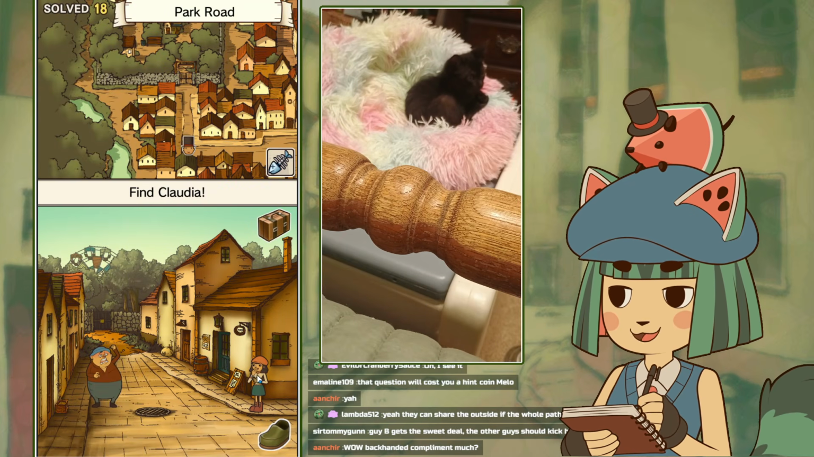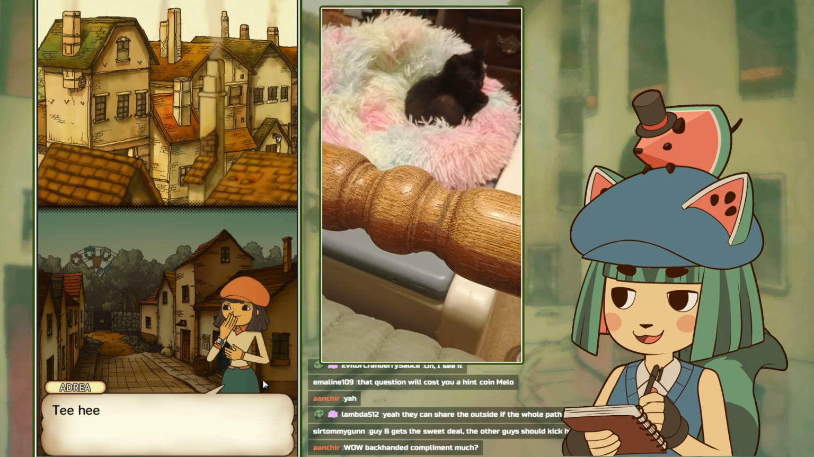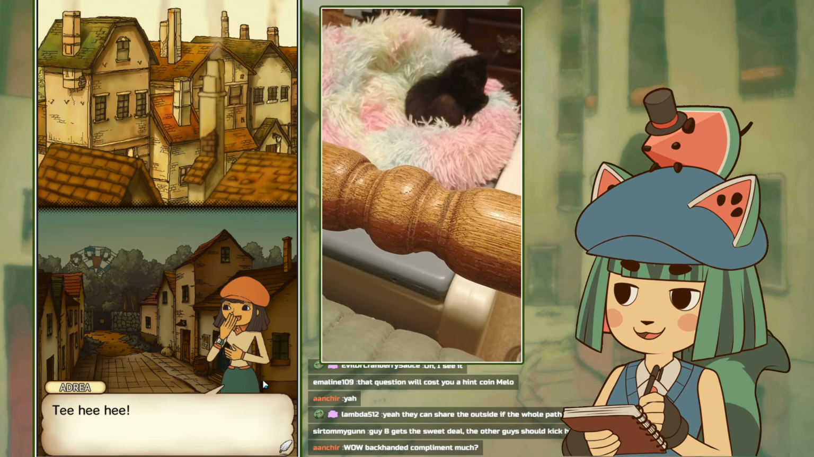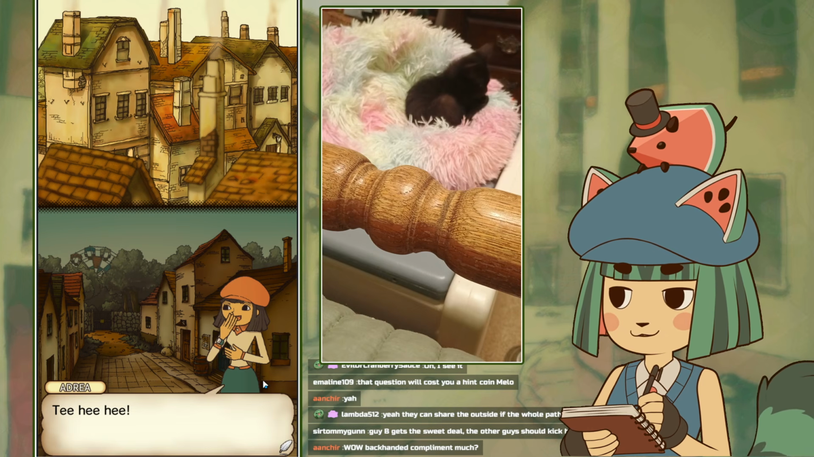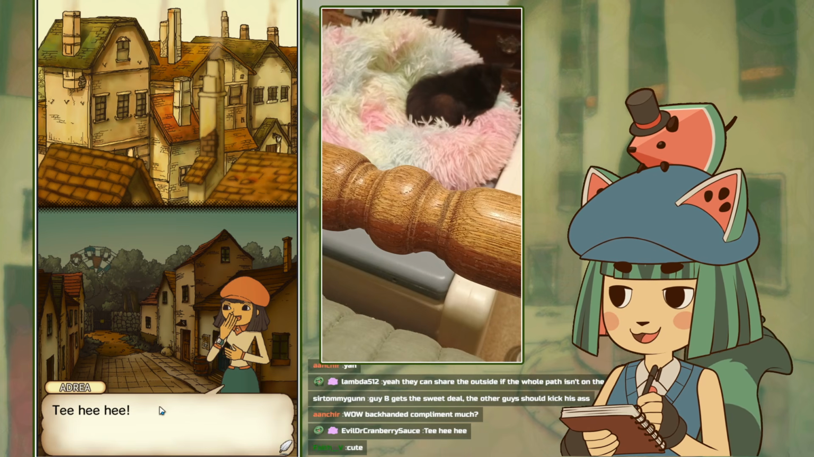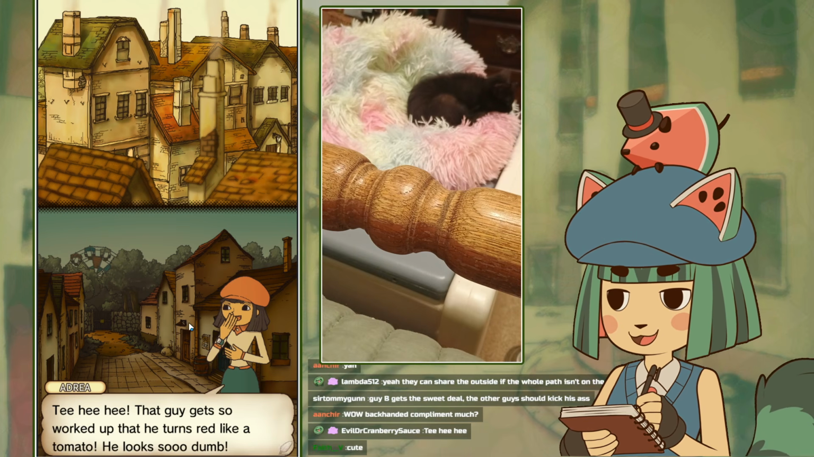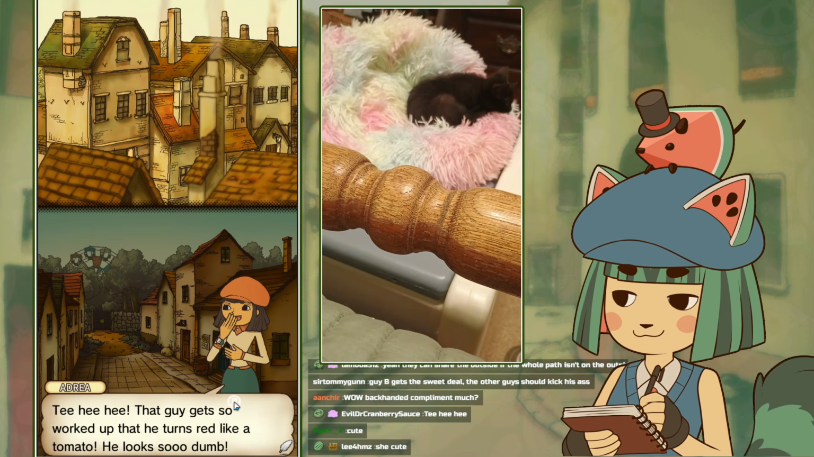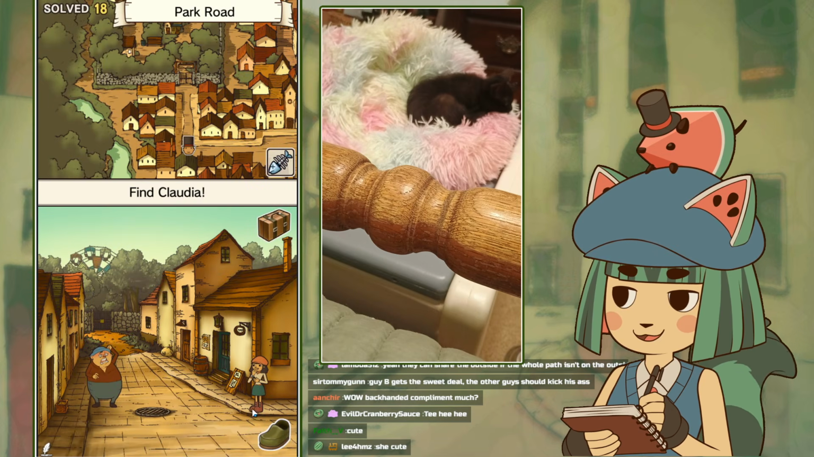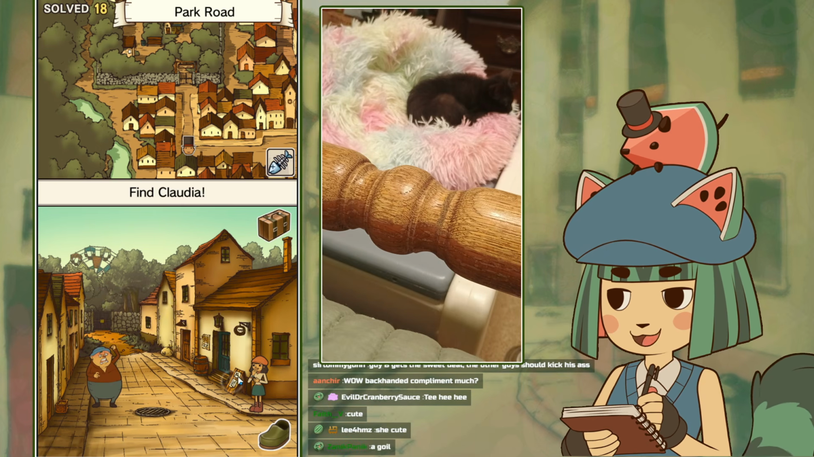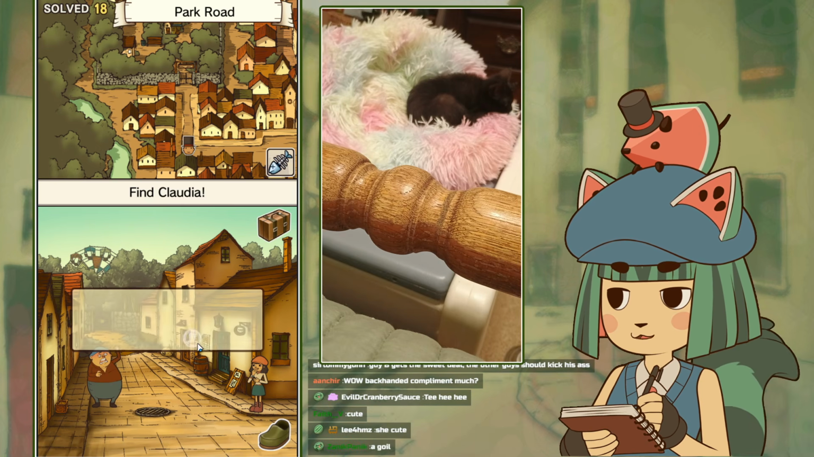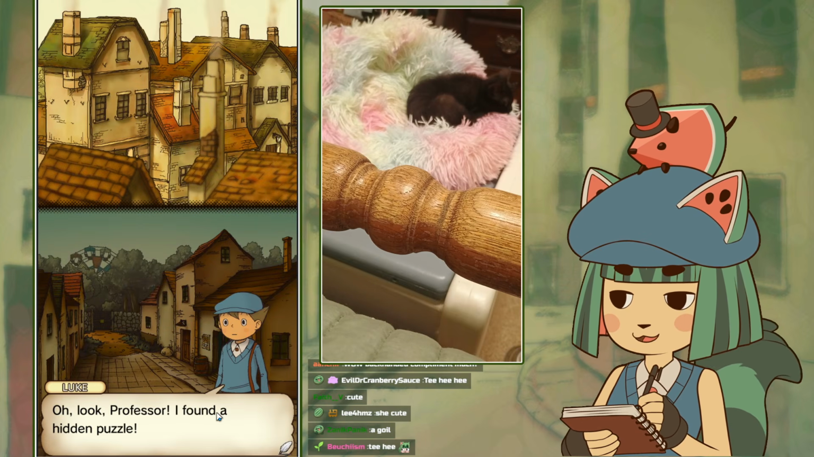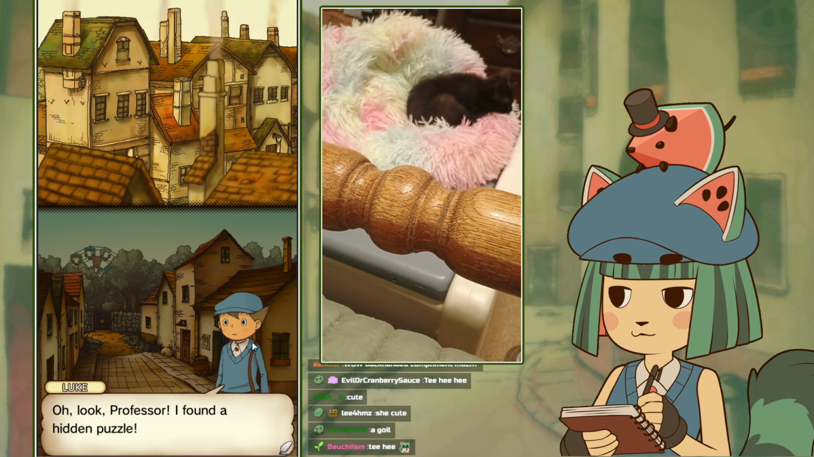This is one of the girls that I had to look at extensively while I was designing my Layton Sona. As you can see, she's crucial reference stylistically. Look at her. That guy gets so worked up that he turns red like a tomato. He looks so dumb. That's it? It's just her laughing at him. I wonder what that sign is for. Probably to identify the building or something. Jeez, Luke. Oh, look, Professor. I found a hidden puzzle.